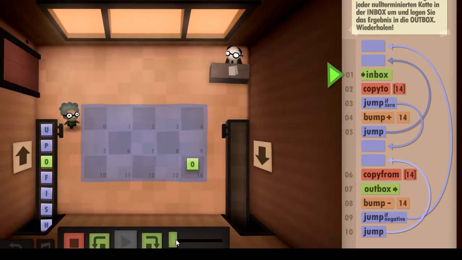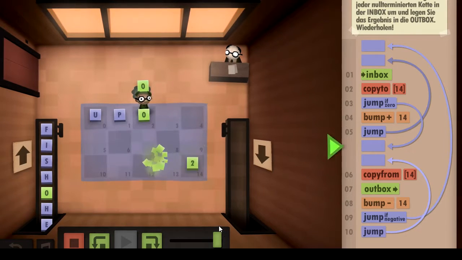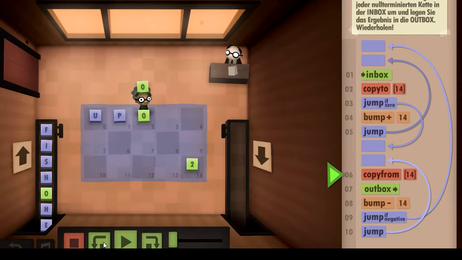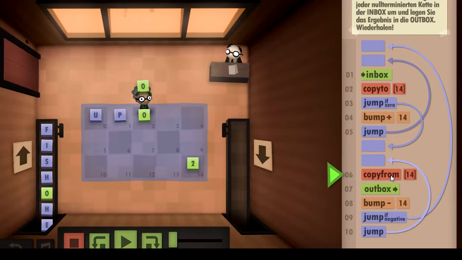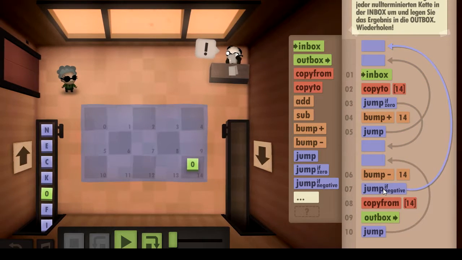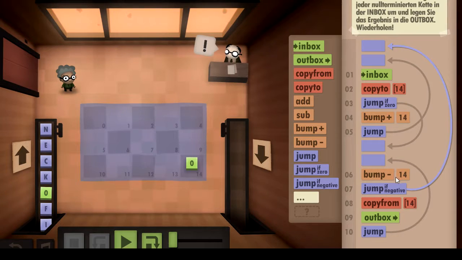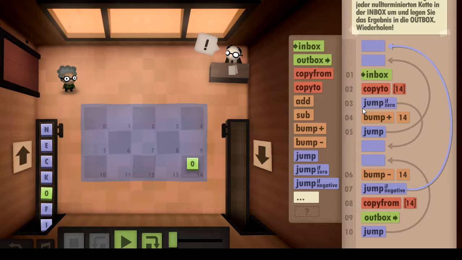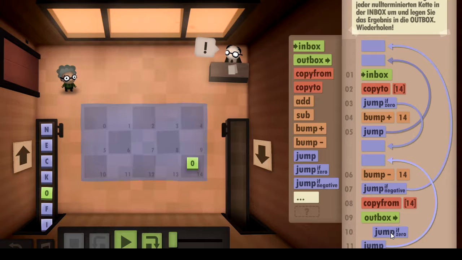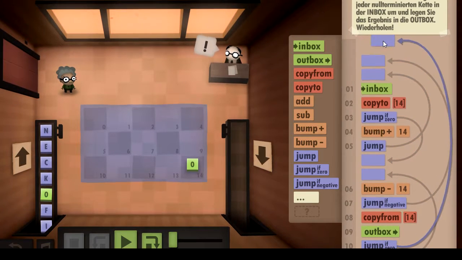Actually, let me run this to failure again and see exactly where we failed. So it took copy from the thing noted here. Oh, I needed to bump this first. So bump negative, and then if we're negative, skip to the top. And at the top. Oh dear. Well, that's kind of a mess, isn't it? I think we want to move this. So, yeah, we're gonna have that.